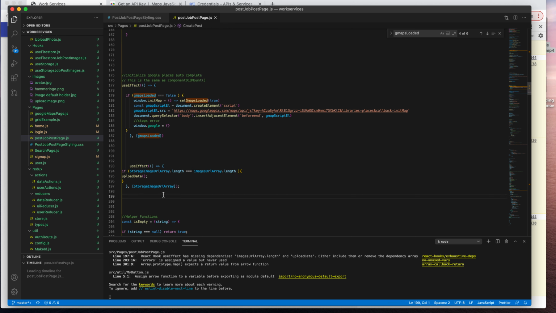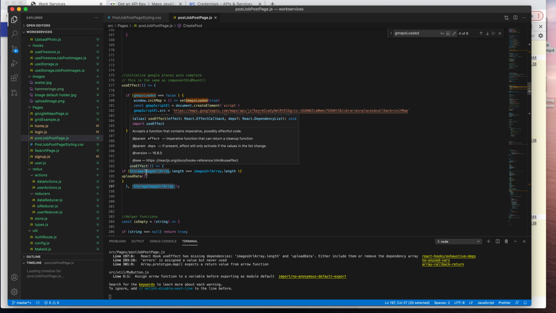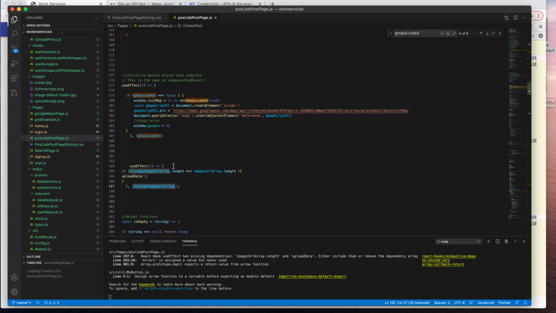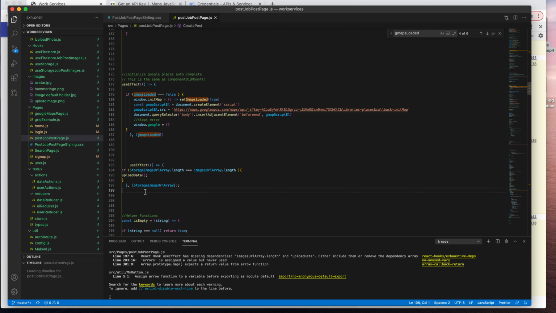So if you don't know, useEffect is fired every time this is changed. It changes, this gets fired, and then we check if it's equal. It's not equal, so we wait for the next change, and it gets fired. If we have 3 images and we've got 3 URLs back, then we'll upload the data. So that's what that means.